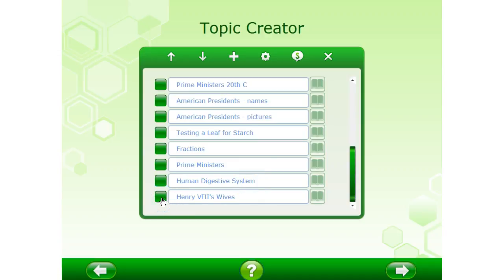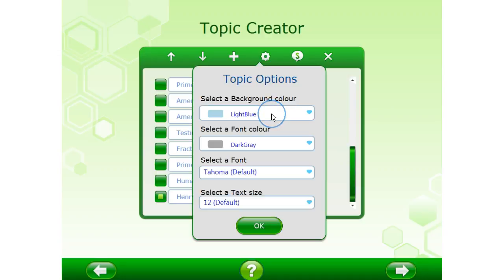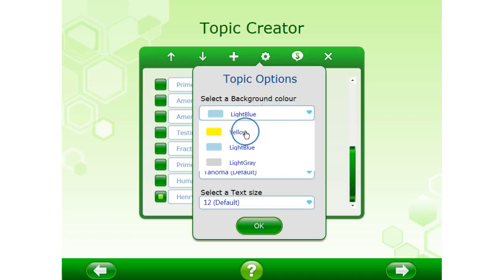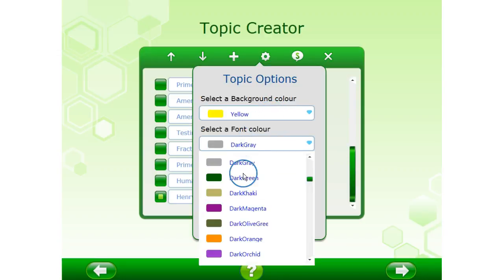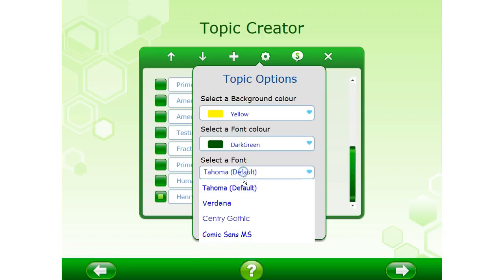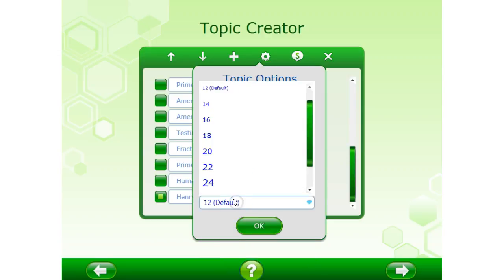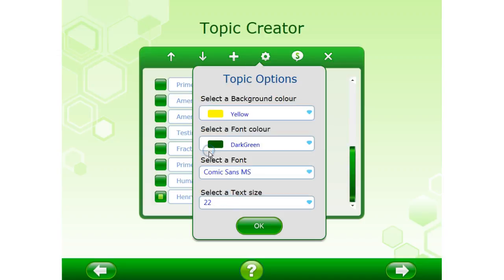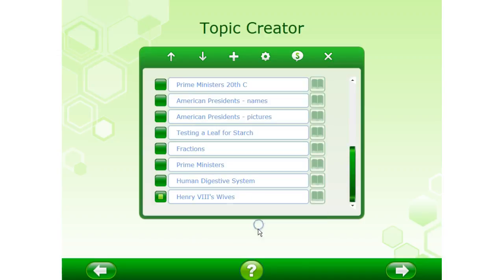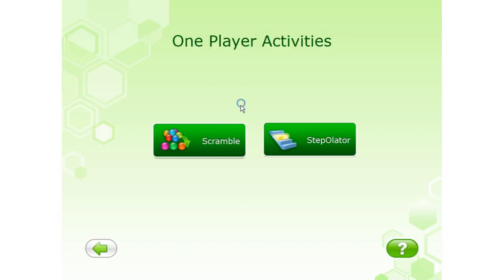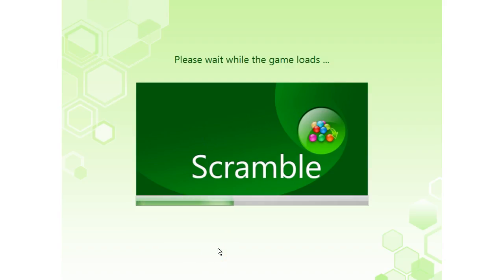select the topic I want, and then click on the topic options cog icon. This will now allow me to select a different background colour, font and font size. Click OK, and I will now return to the game to see the impact of those changes on the steps in the sequence.